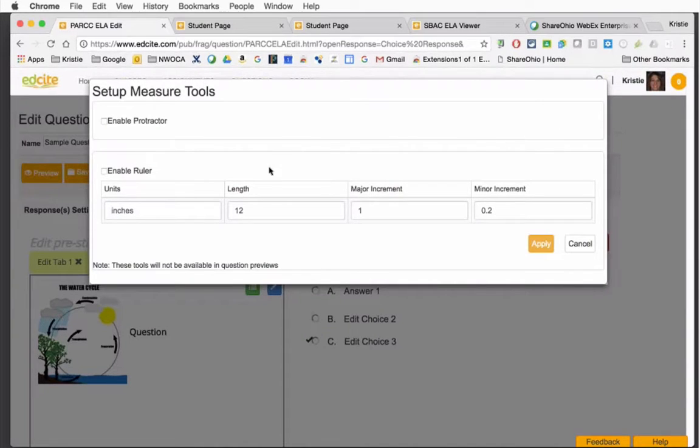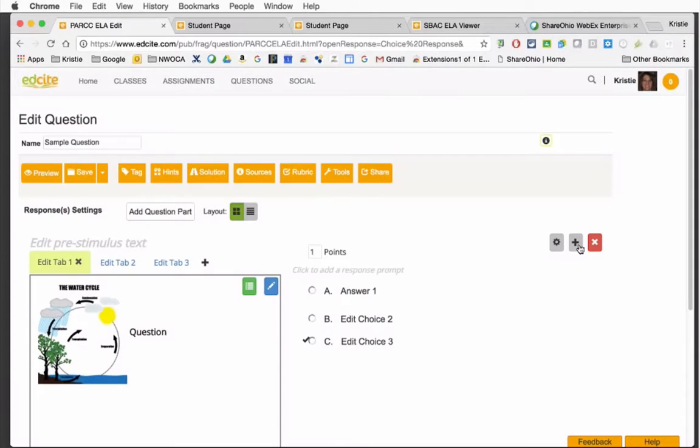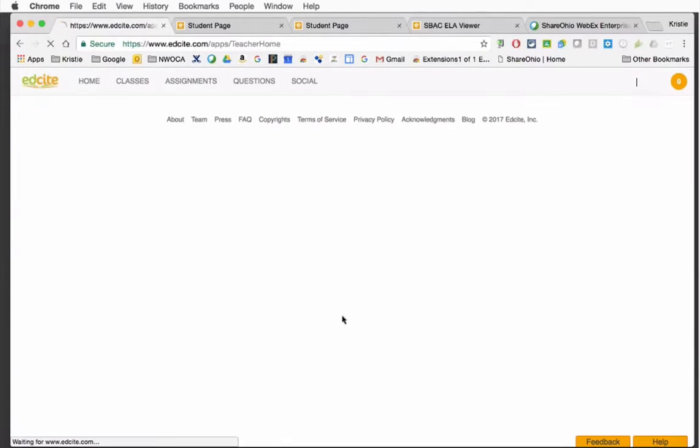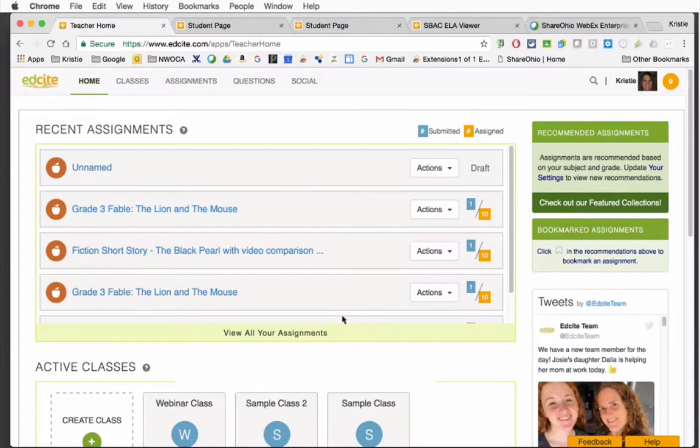Also, this tools, when I clicked on tools, I can enable the protractor, enable the ruler. Probably that doesn't make a whole lot of sense for my water cycle question, but you get the idea. If you're a math teacher, you may want to enable some of those tools because that's something that the students might see on the test and you want them to be comfortable with it. So let's go ahead and click on save, and I'm going to go back to my home page.